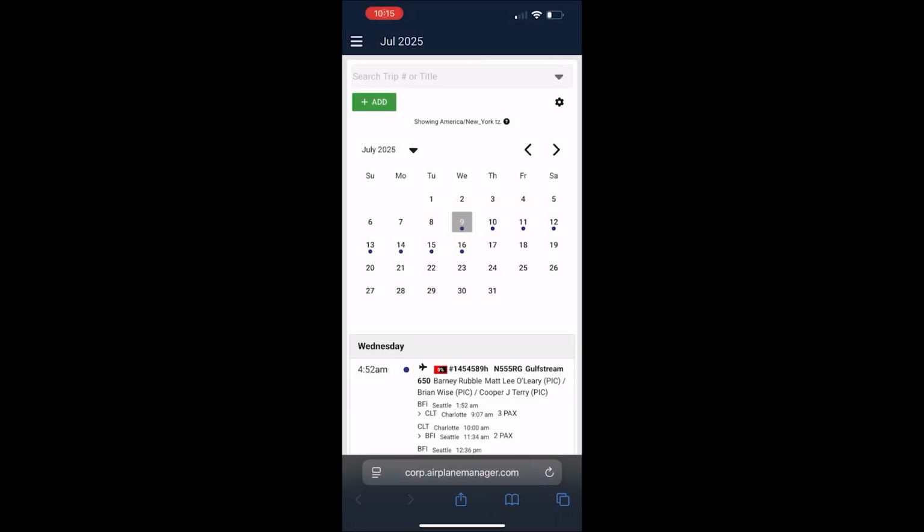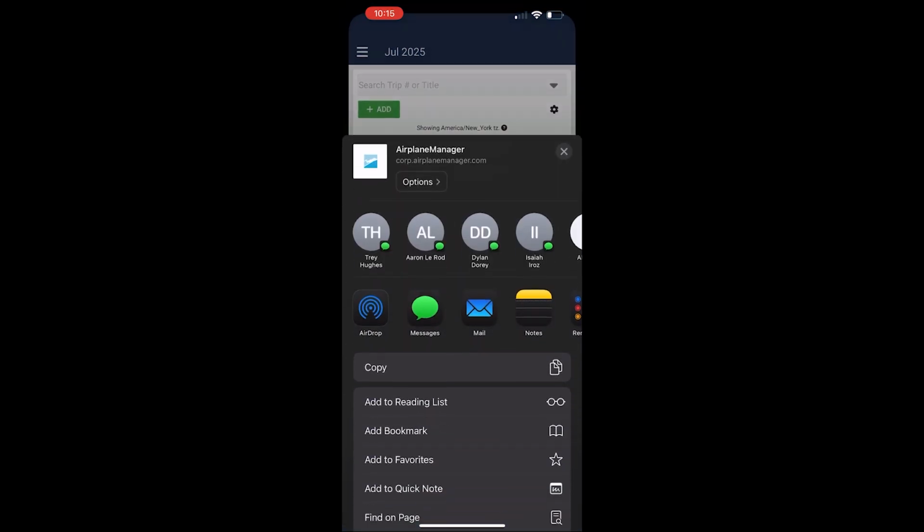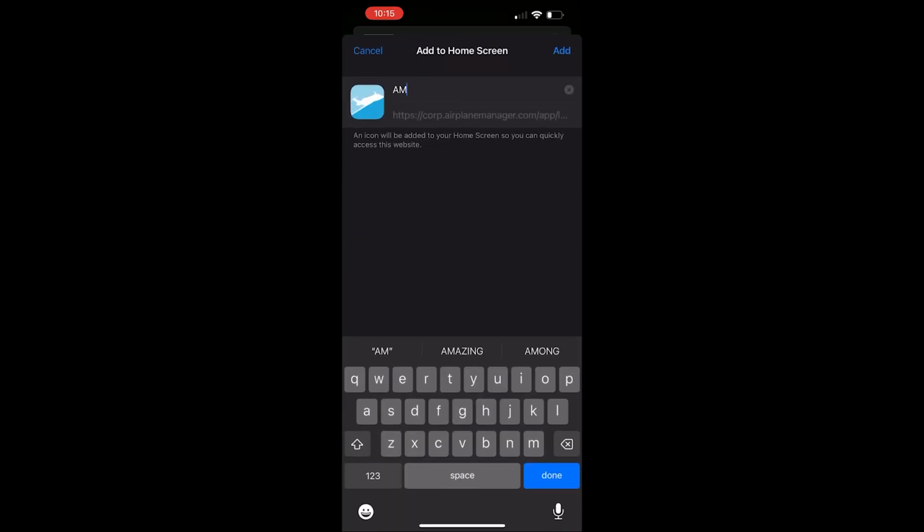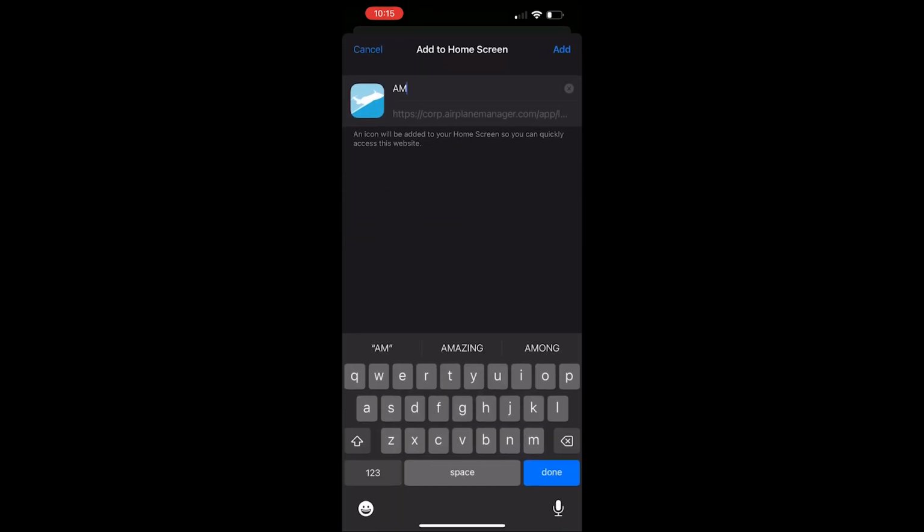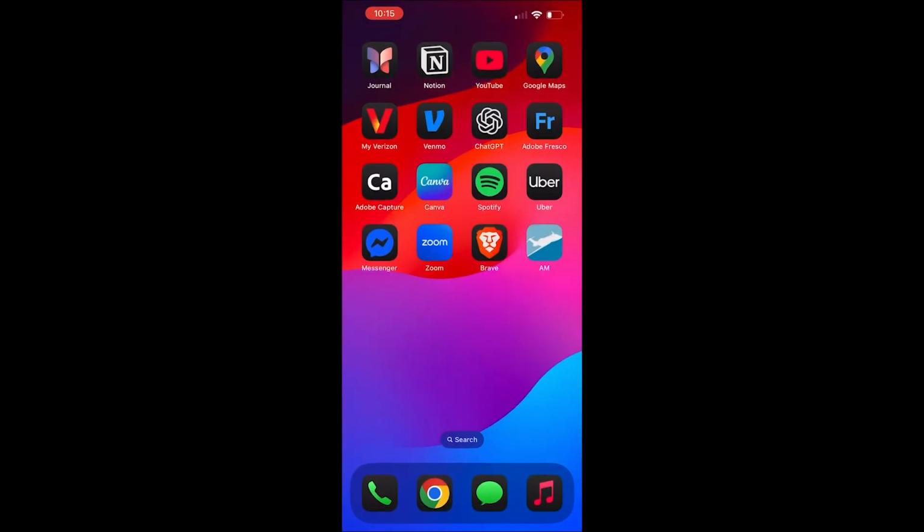Pro tip: Airplane Manager works great on mobile devices. If you're on your phone or tablet, I'll show you a quick trick. After you're logged in, tap the Share button and select Add to Home Screen. This creates an app-like experience without downloading anything from the App Store or requiring updates.